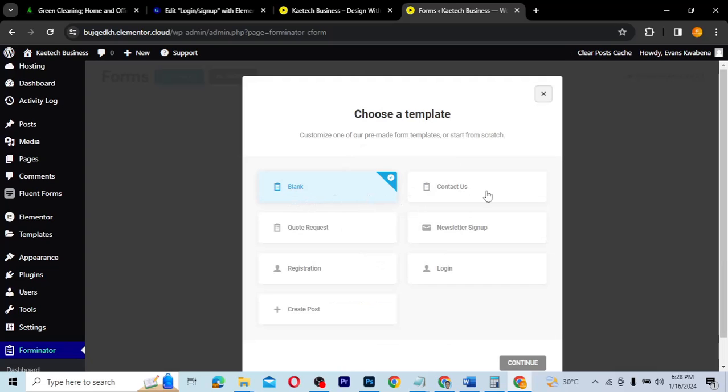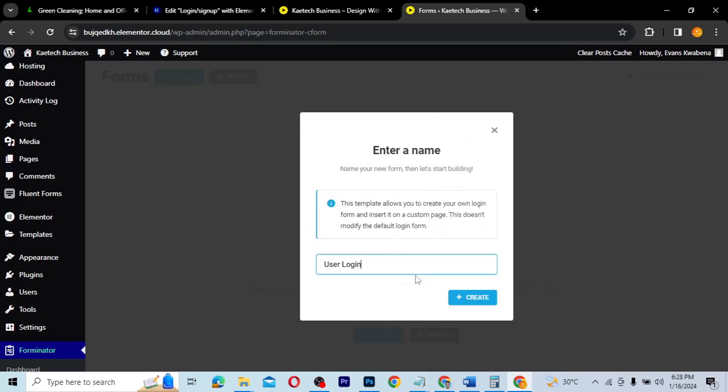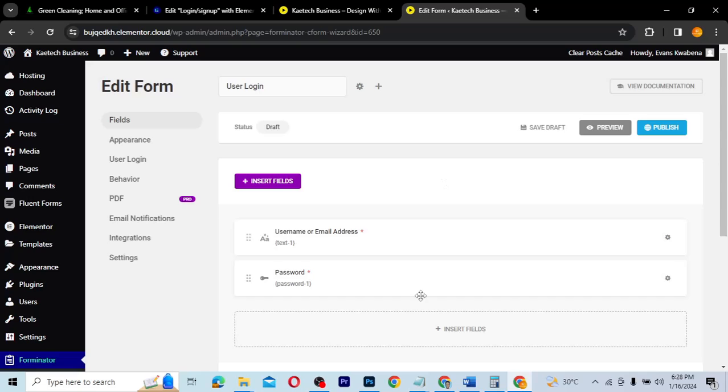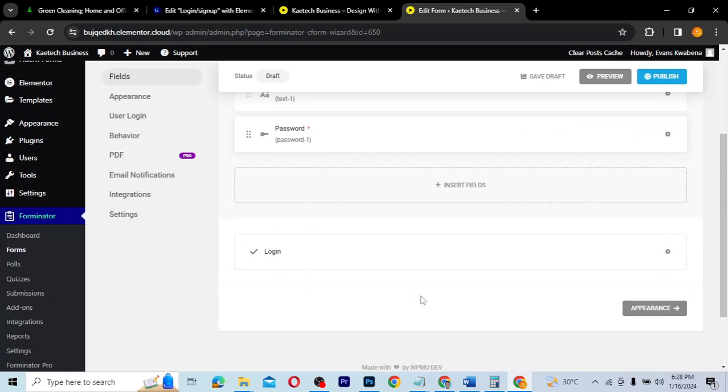And then as you can see, Forminator already has some templates that you can choose from, and these two templates are what we are going to use. So we have the login, and then we have the registration. So first I'm going to choose the login, and I click on continue. The name is user login. I'm going to click on create, and then my user login form is created for me.